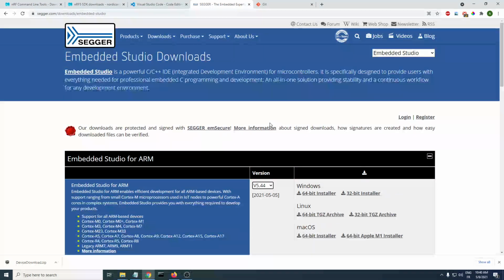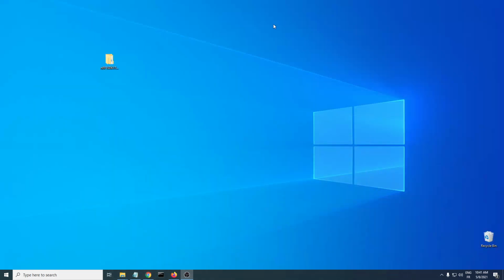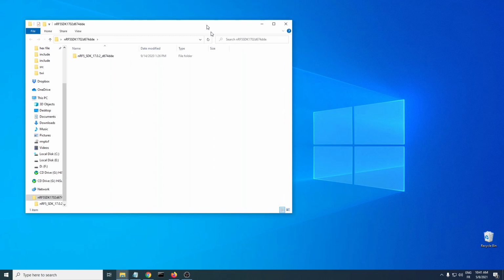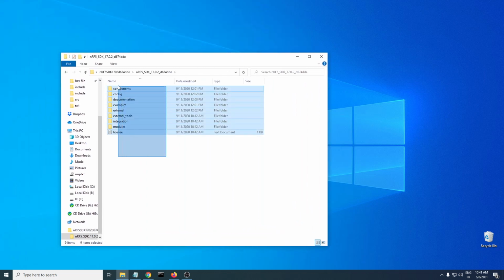Okay, the next tool that you need to have installed is Git. So you need to have Git installed on your PC. You can do that here in this page and just press this link here. This should download it, and then you can install it on your PC. Okay, so here I have downloaded and extracted the nRF5 SDK, which is version 17.0.2. And here you can see the SDK files.